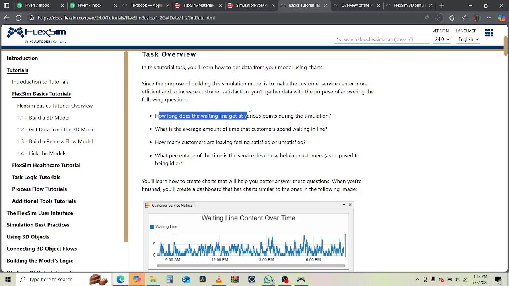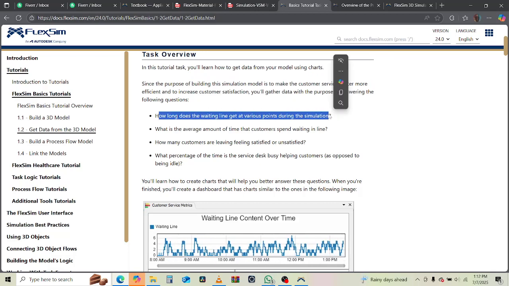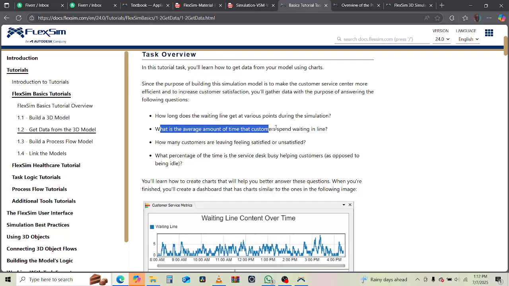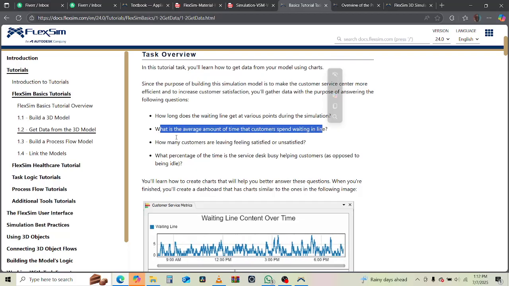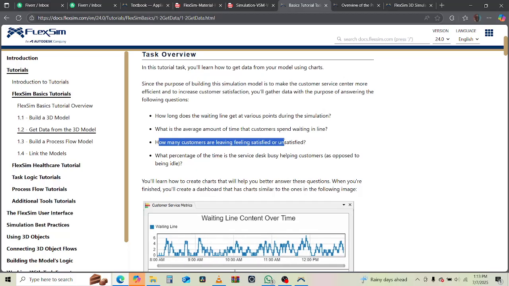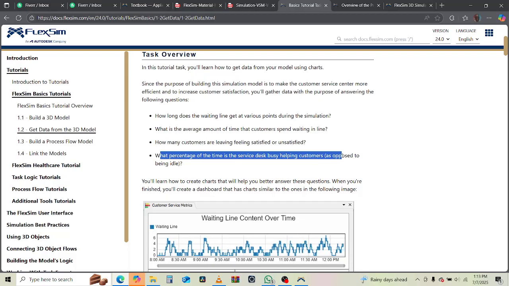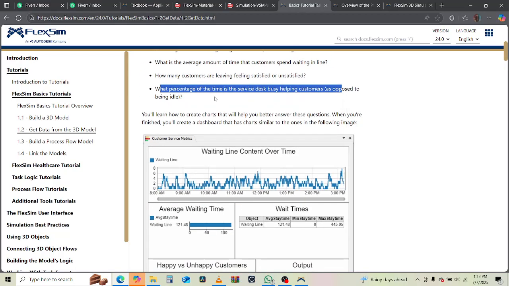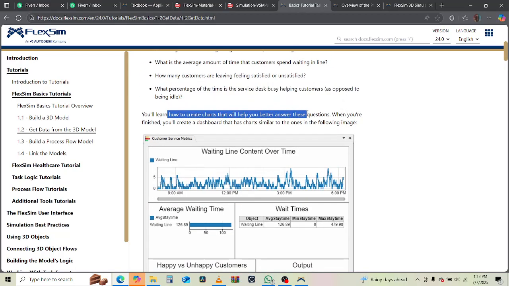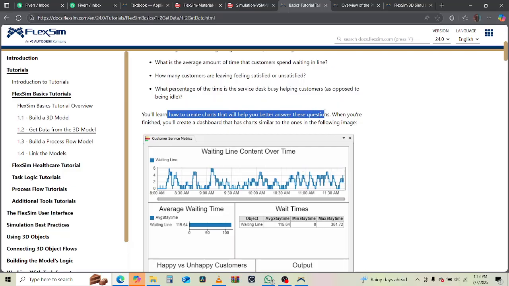How long does the waiting line get at various points during the simulation? What is the average amount of time that customers spend waiting in line? How many customers are leaving feeling satisfied or unsatisfied? What percentage of the time is the service desk busy helping customers as opposed to being idle? We will learn how to create charts that will help you better answer these questions.